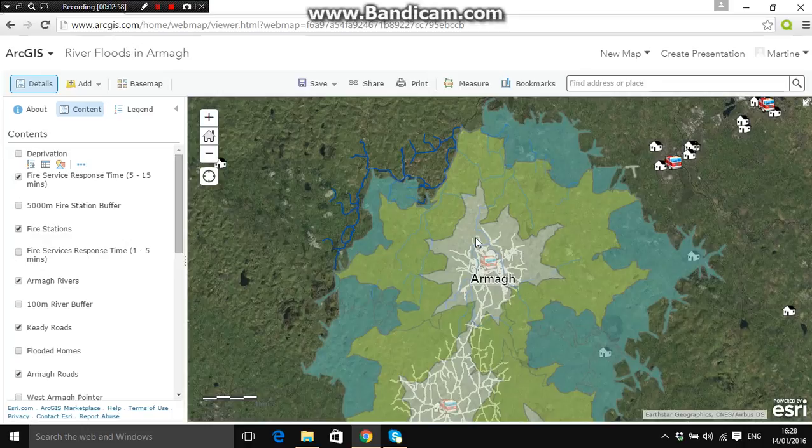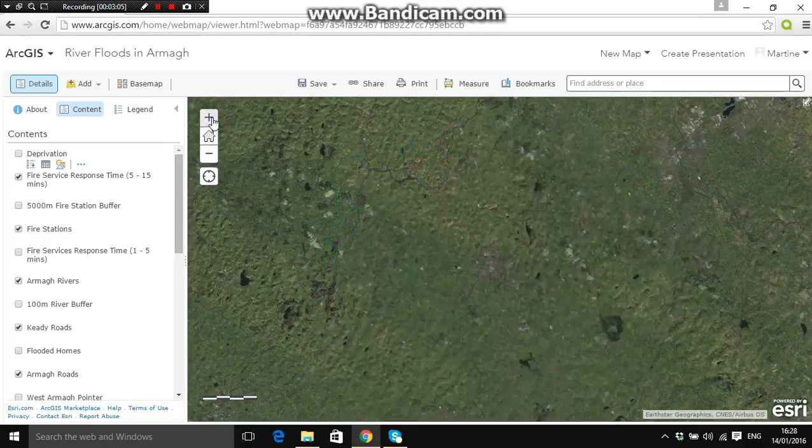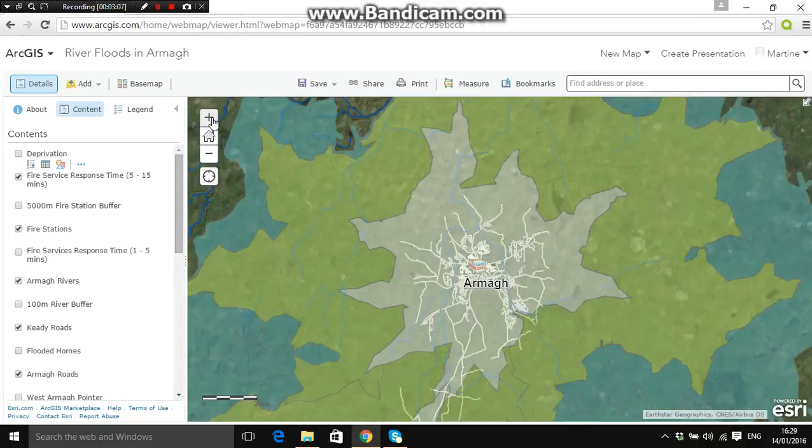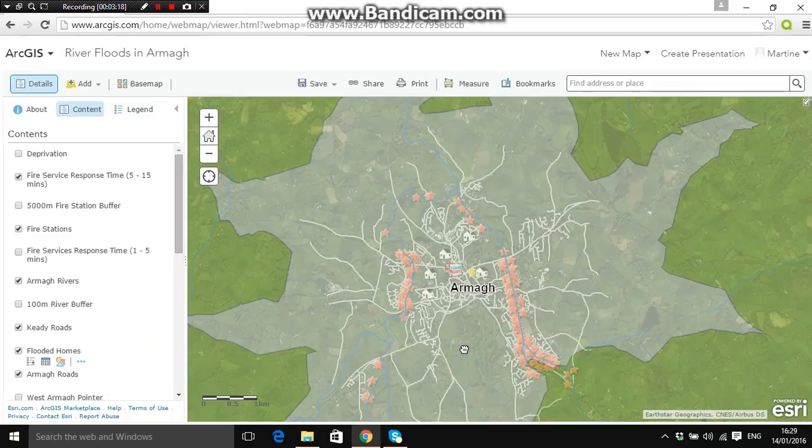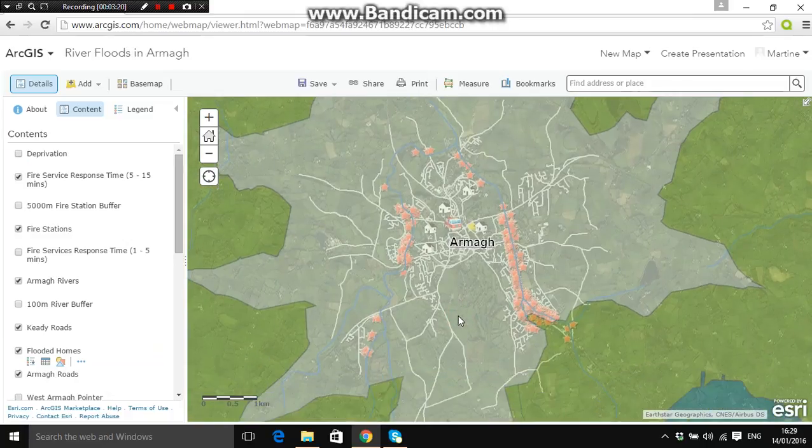So what I want you to do is to zoom into Armagh, and I want you to turn on the flooded homes layer that we had turned on before. So it's just below Keady roads. If you click it on, we'll get our little red stars. So the question I posed in the manual is, how many of the flooded homes are within the 5 minutes, how many are within 10, how many are within 15.